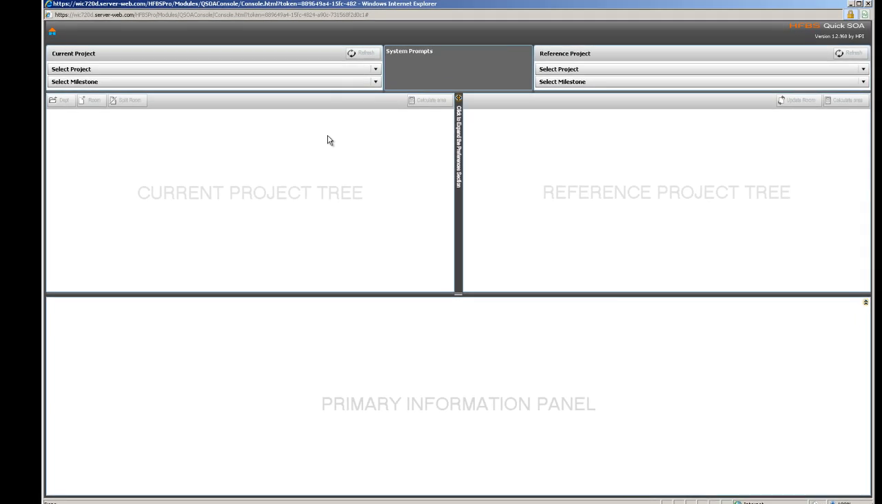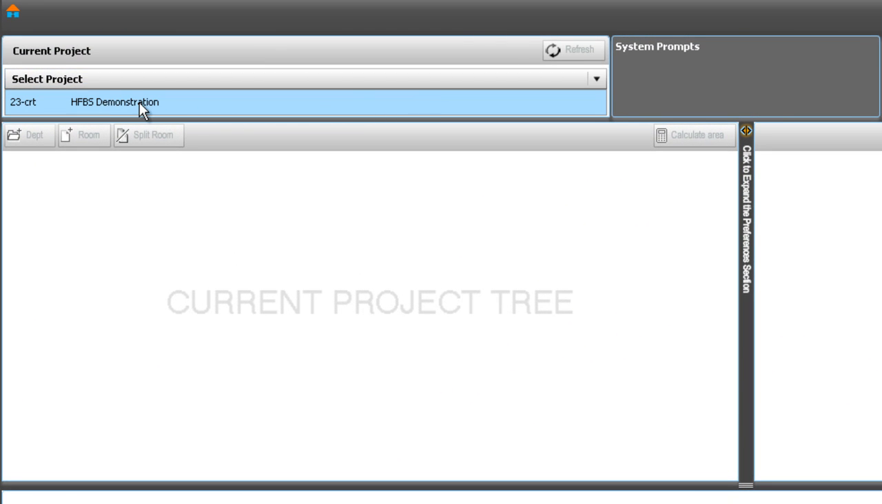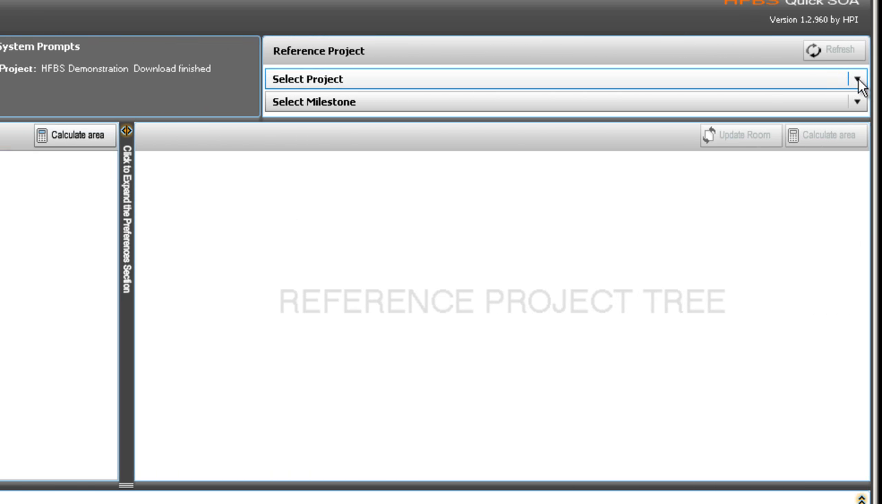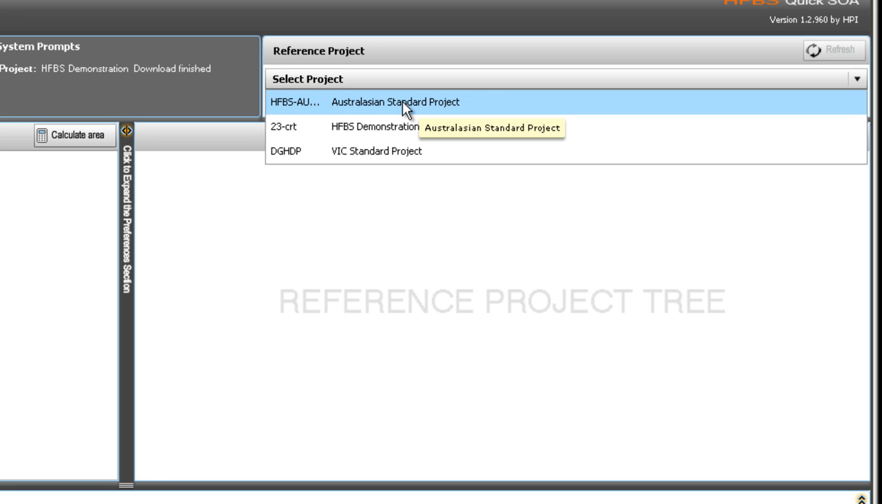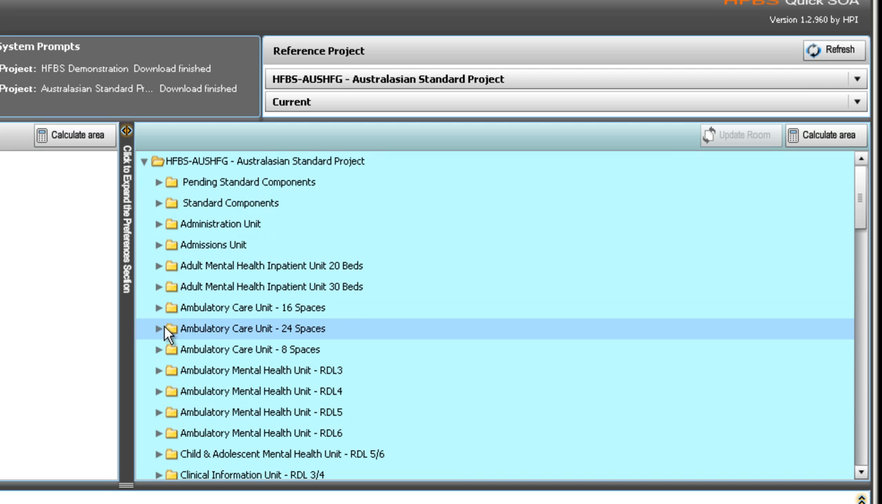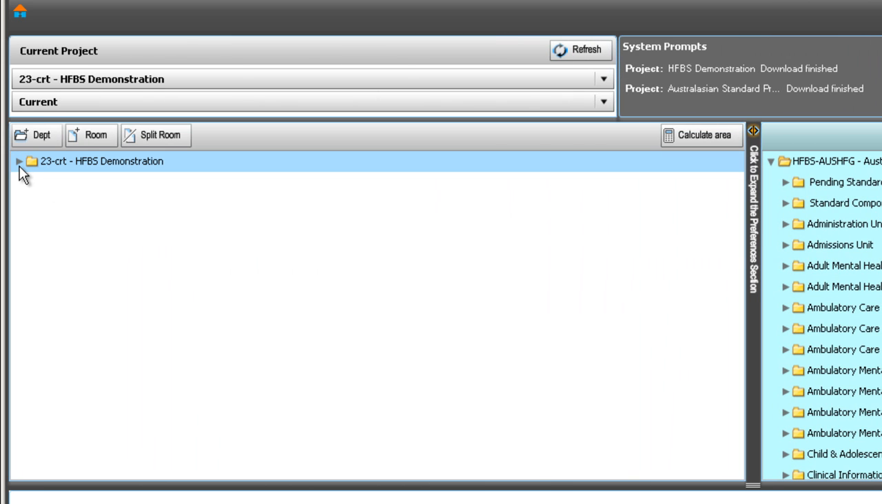To start, let's load up our project on our current side. The project will load and load a folder. And now we need to load up a reference project on our right hand side. Now we'll have standards available to us and normally we will start copying out of standards. And that will load and load up a folder. Now if you click the arrow beside the folder you will see what's available to you to copy from. And let's go back to our current project and click the folder. This is our new project that has no departments in it. So we're going to go ahead now and create departments.